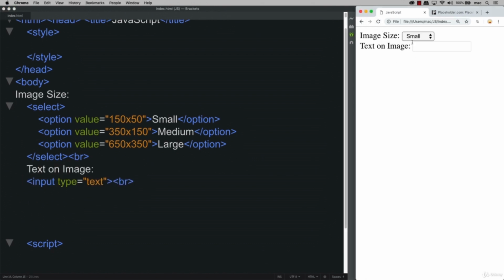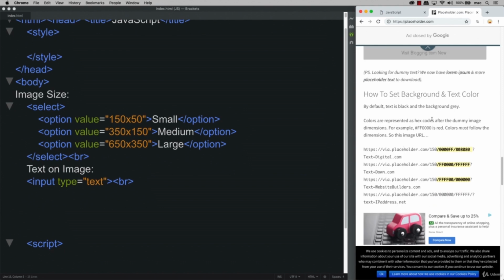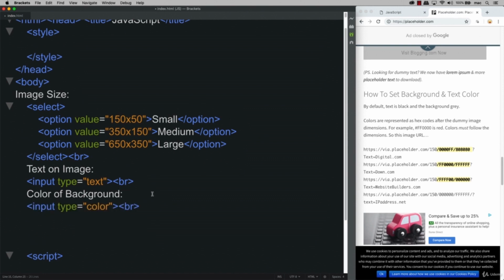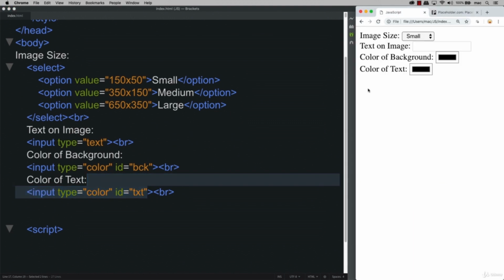So we've got image size, text on image. Another one that we wanted to do is have color. So we know that we've got two options for color. We've got a background and a foreground color. So let's set those up, and we'll have two different options for that. And there are some rules here that the colors must follow the dimensions, and they're hex values as well, without the hash. The color of background, and setting it up as an HTML5 background color and color of text. And I'm going to give these ones IDs so that we can easily identify them. Let's try that one more time and do a quick refresh.